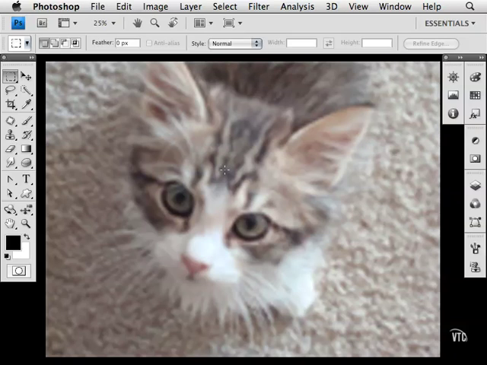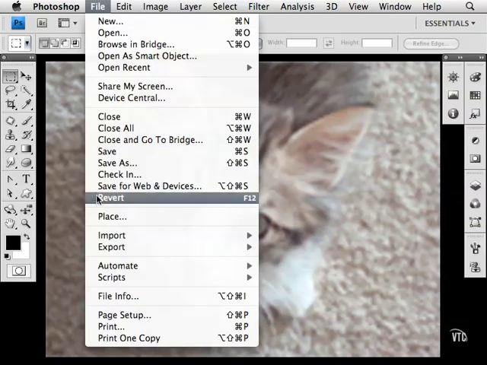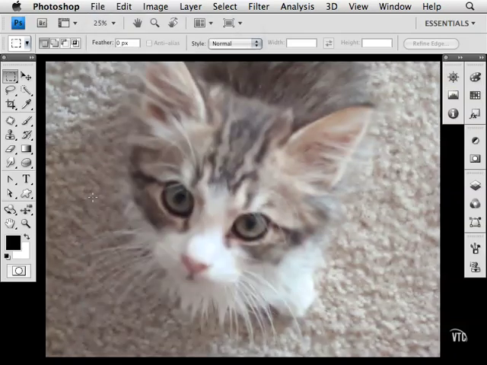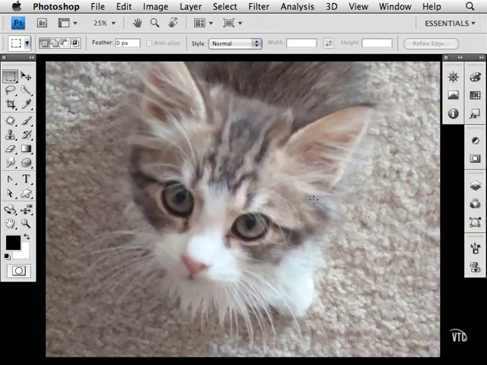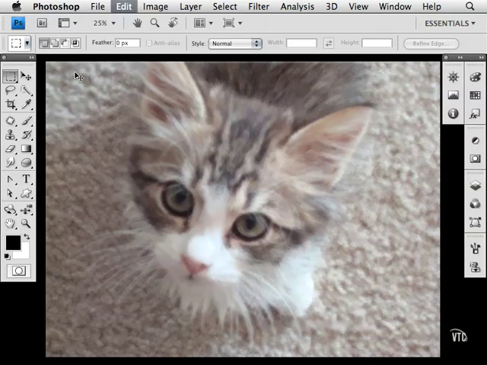The same holds true not only if I scale it down and scale it back up, but if I started with the image as it was and I scaled it to an even larger size. Just to quickly show you the difference, I'm going to go to File, and I'll choose Revert. See the difference? Much sharper. And I'll undo again.